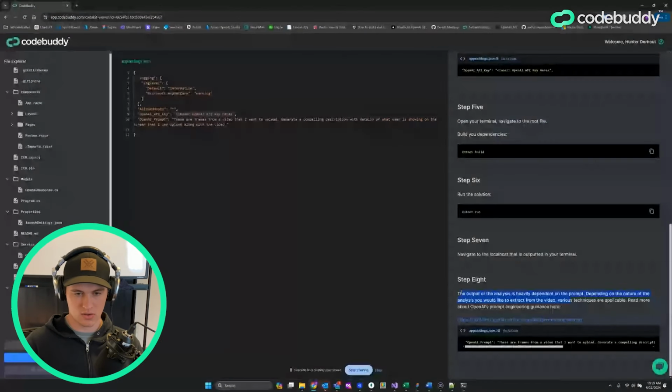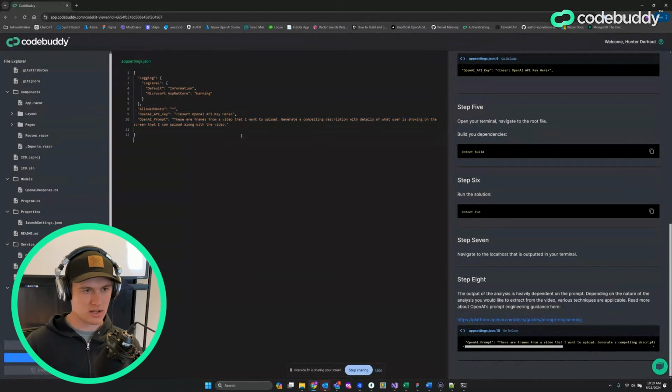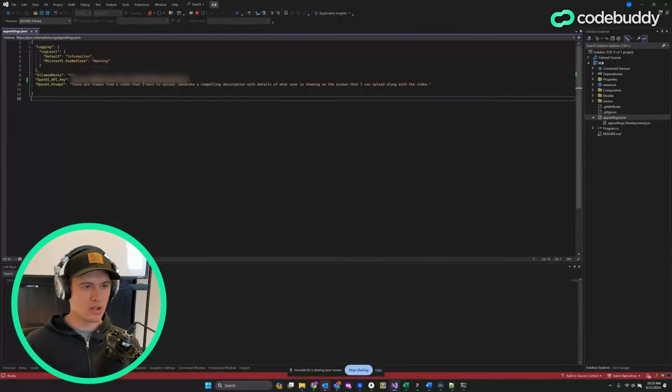So the output of the analysis is heavily dependent on the prompt. Depending on the nature of the analysis you would like to extract from the video, various techniques are applicable. Read about OpenAI's prompt engineering here. And the actual prompt is contained in the app settings. Okay, so let's go and adjust that.